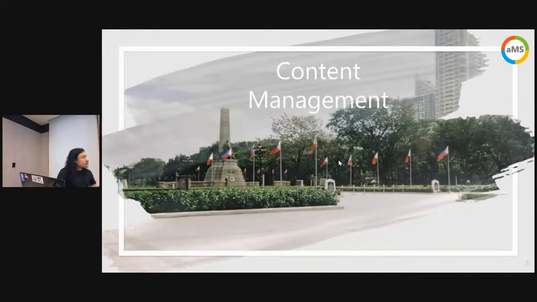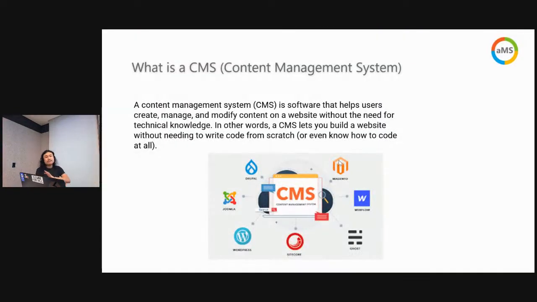All right. So just to give you a bit of background, content management system. A content management system or CMS is software that helps users create, manage, and modify content on a website. So in a way, since the beginning, CMS is meant to be for the end user or business user, right? Meaning if you're the end user, you should be able to navigate and manage your content without any coding, by just changing a font or an image, you can already do that, right?